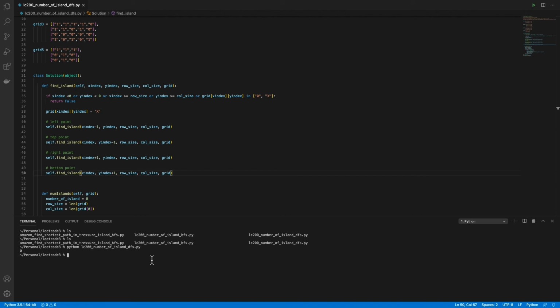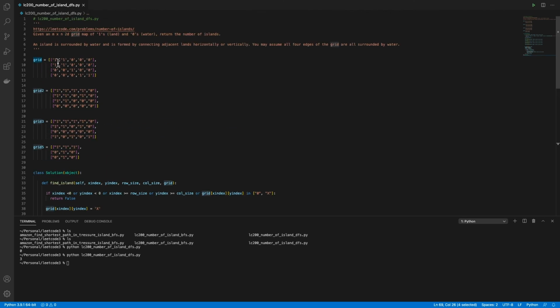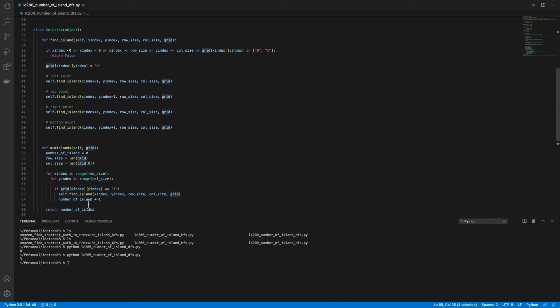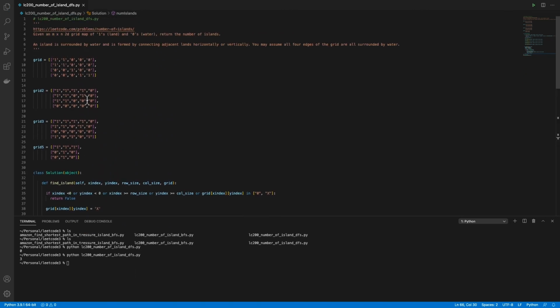So let us test this code. Yeah, you see if we pass this grid one, which is this one, we get the one. This one is one island, two island, three island. So which is correct, three islands. If let's say we pass two, so in this two we determine the island. This one is only one. If you see the whole thing is one, so let us test it out. Yeah, one. You can see we get one.